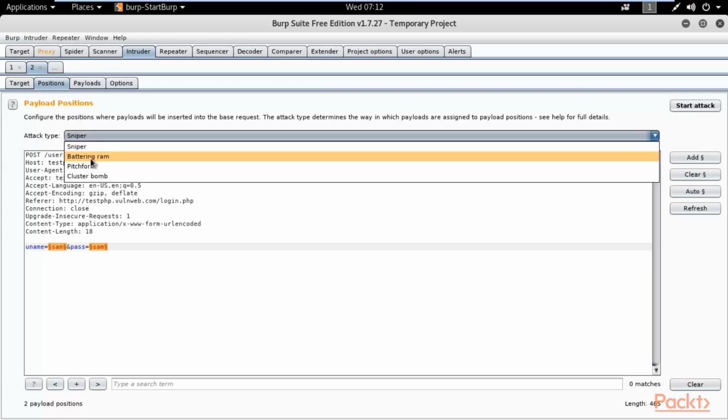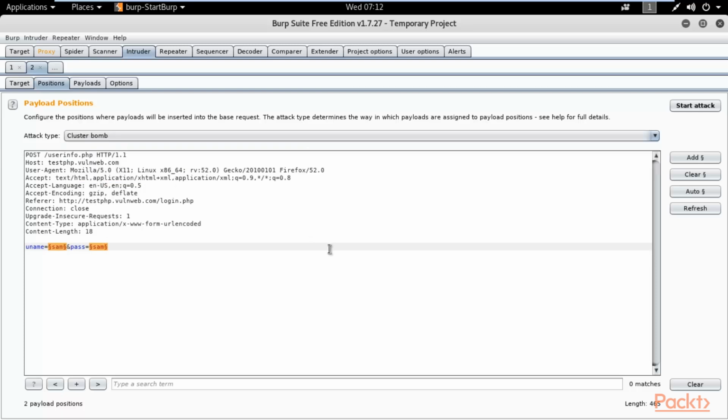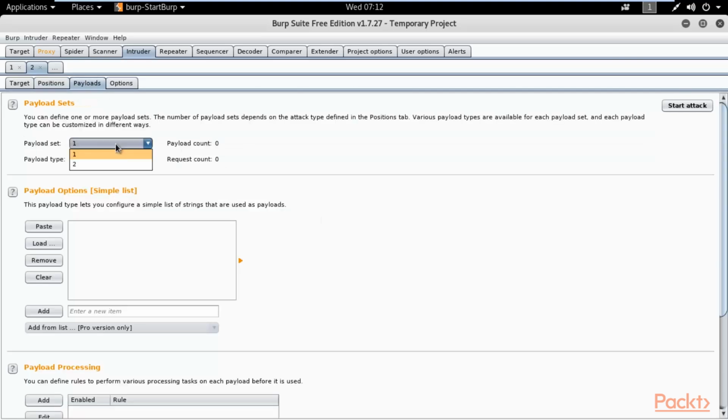For the attack type, I need to click on cluster bomb. We need to select cluster bomb here. Okay, everything is set here. Now click on Payloads. You can see here that payload set 1 is for username, and the second is for password. Either you can add them one by one, or you can also provide a file from here for the username list.